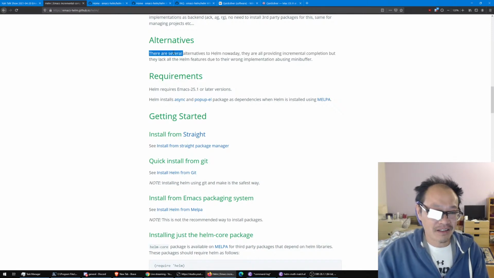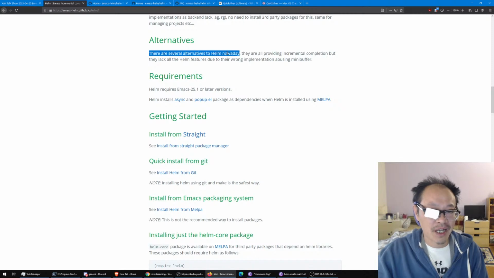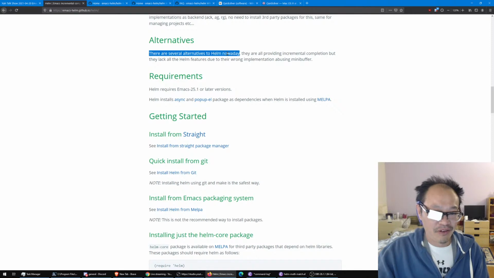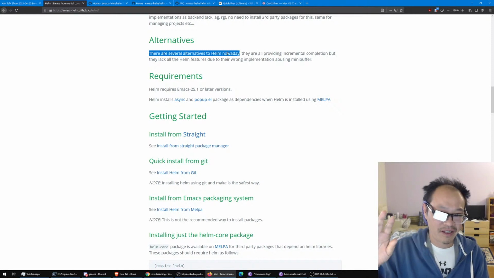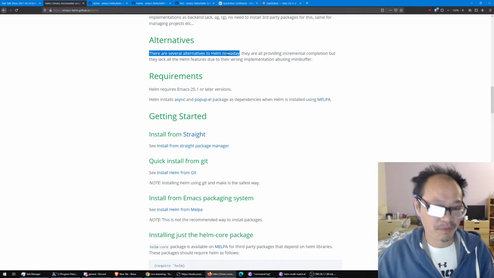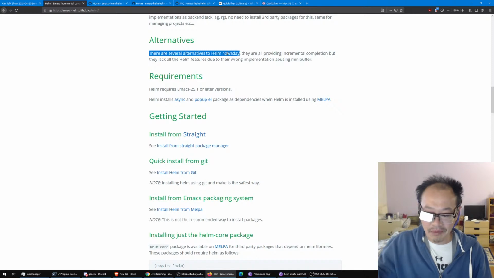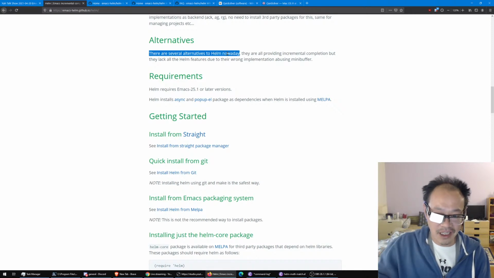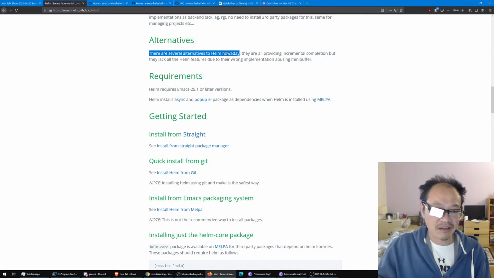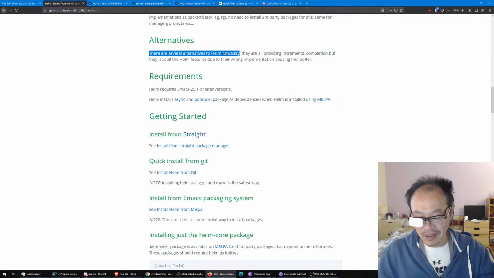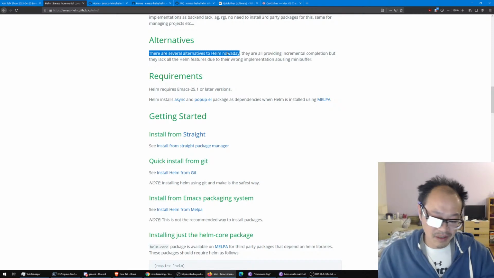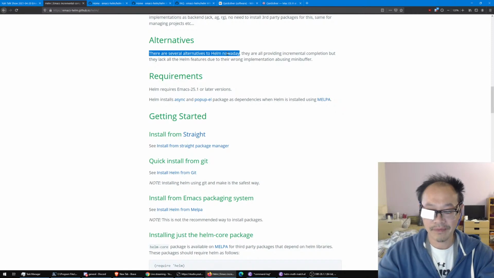It says there are several alternatives to Helm nowadays, implying that Helm is the first. No. Before Helm existed, there were quite a few. There are 3 or 4. Before Helm, even before anything.el. Helm is derived from anything.el, and before anything there was already Ido. There's not just Ido, there's quite a few. I have an article on that.